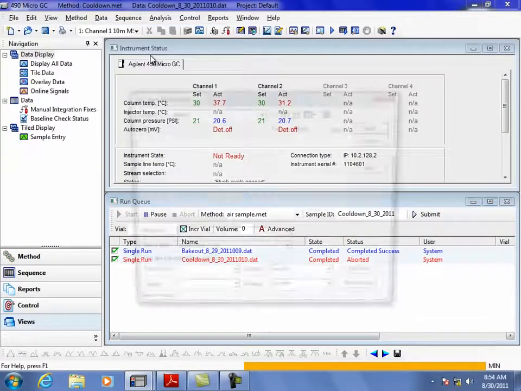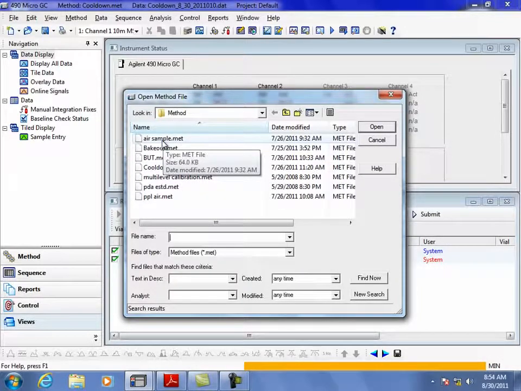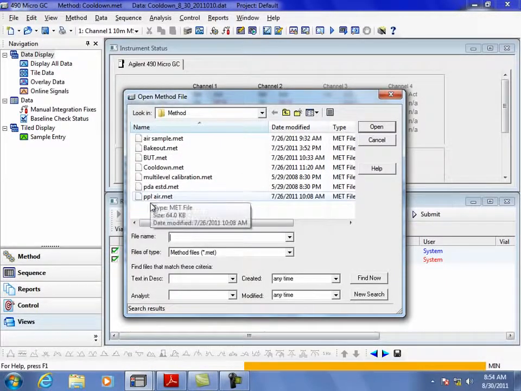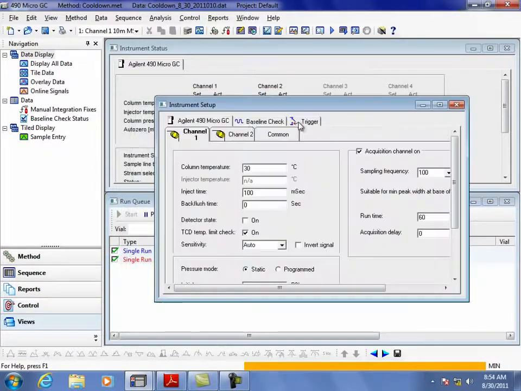Let me see if you got one out here first. You have a couple? Is this an air sample method? I think that's the one, yes. We can start from that one, I think. Or do one from scratch? Probably the easiest. Well, it's always just as easy to, I don't think you'll ever have to do a new one, but if you did, you can. It's going to pop up with the same things that are in this cool down.